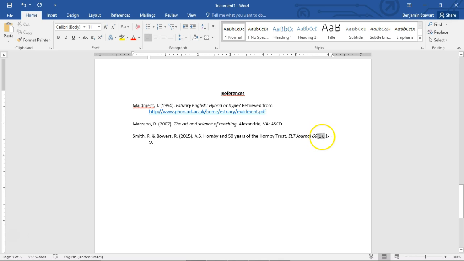And also notice that the issue number is in parentheses, followed by a comma, space, and then the page range of the entire article. Not necessarily where you got the information from the article, but the very first page of the article to the very last page, we're going to include the page range. In this case, it was page 1 through page 9. This was the first article of this particular journal. It started on page 1 and concluded in page 9.